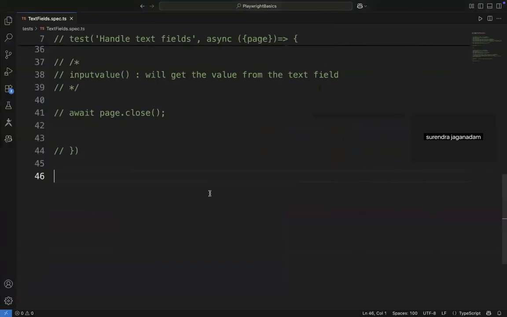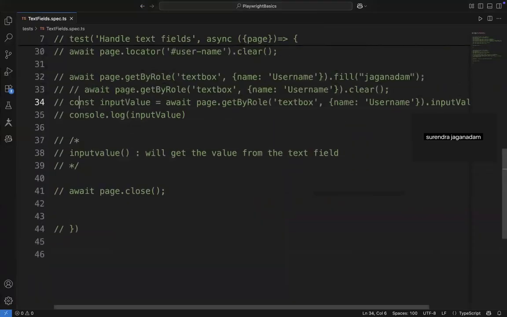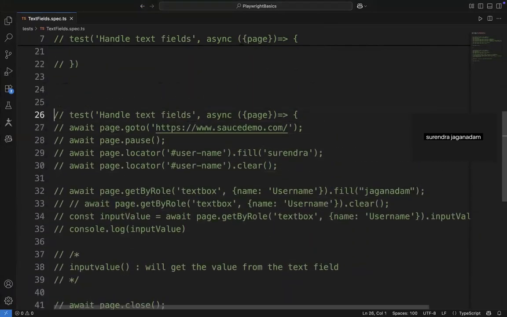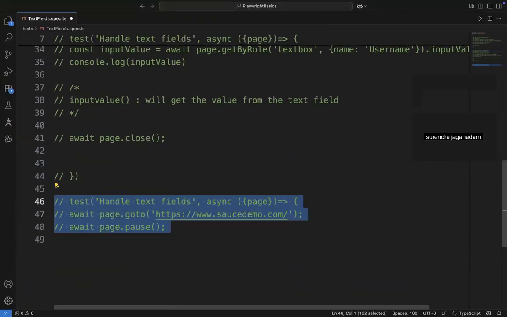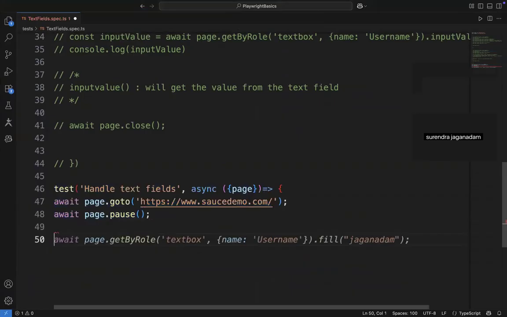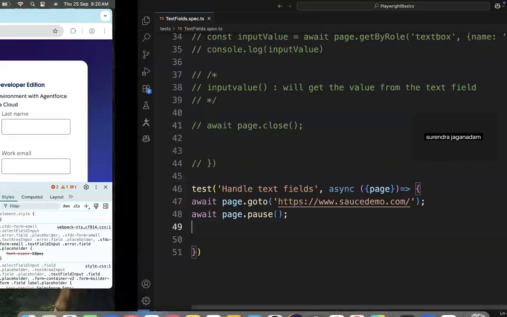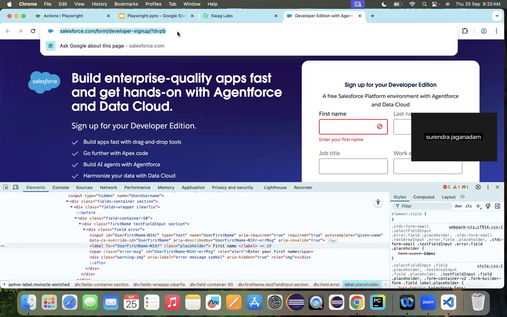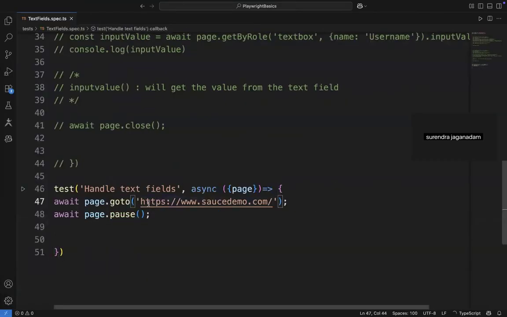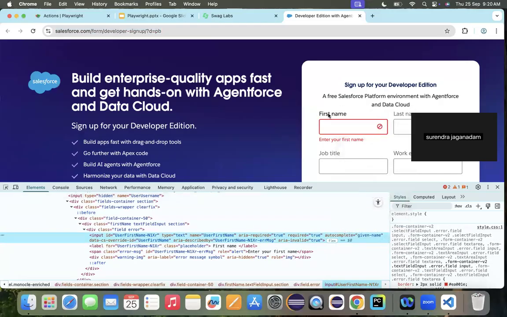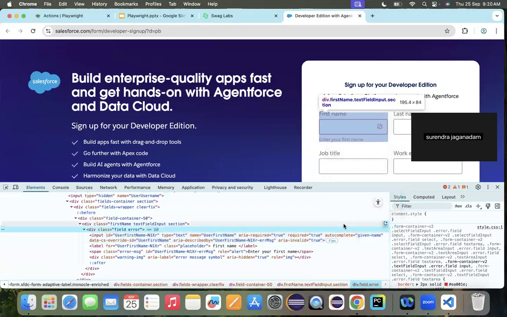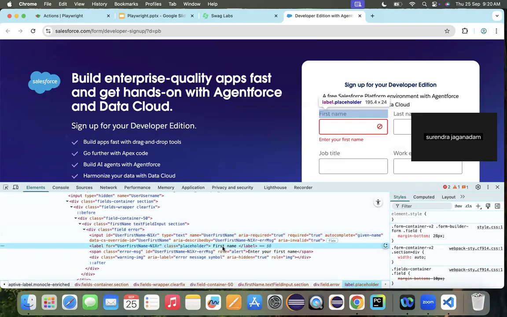So let's come back to the program, and here let me create a new test. Let me uncomment these lines of code and add this end block. Perfectly all right. Now the URL is not Sauce Demo this time; the URL is this one. Now right click on the first name field, inspect. Here I just need the first name label. So I inspect it and notice that it's first name.